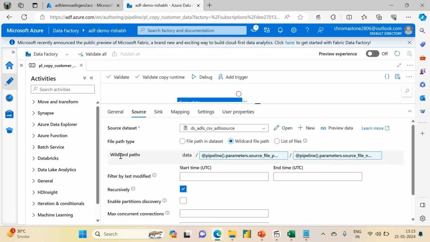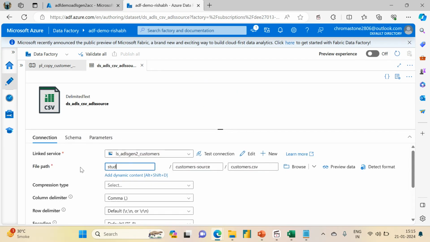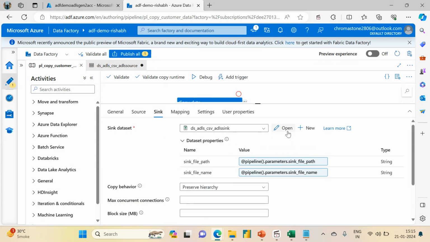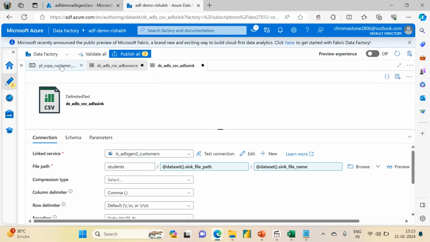Currently our file path is on the data container. So let me open my data set and change it to students. I'm not publishing it, I'm just keeping it as it is. So the wildcard file path has switched to students. Similarly for sync I'm going to open it and change it to students. Okay, so both are changed.